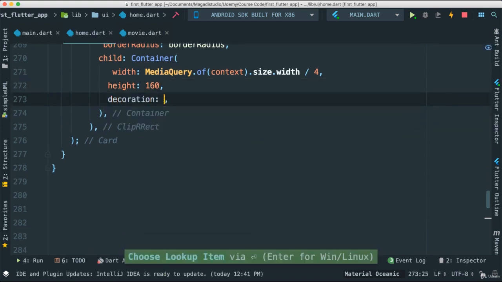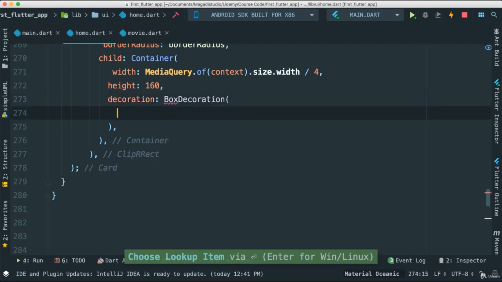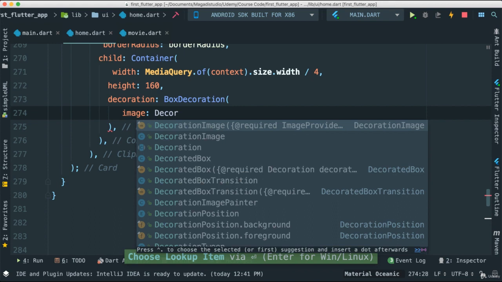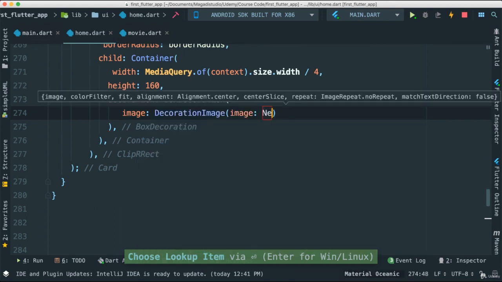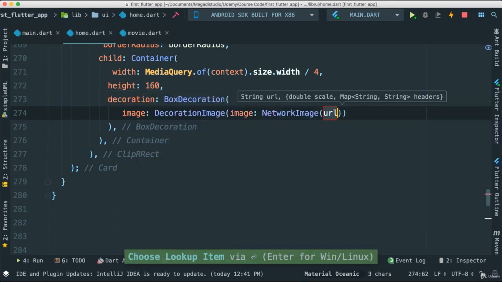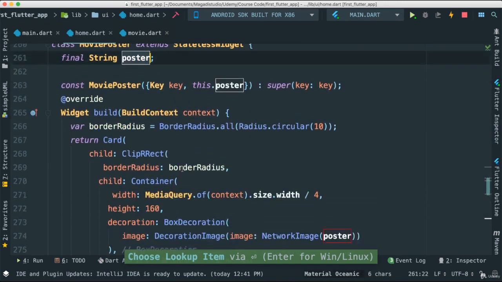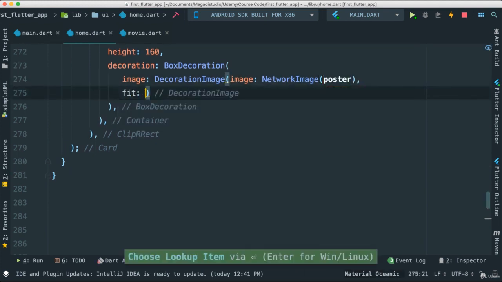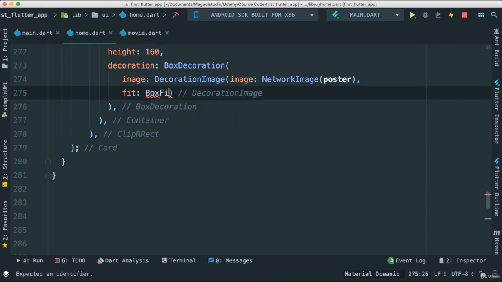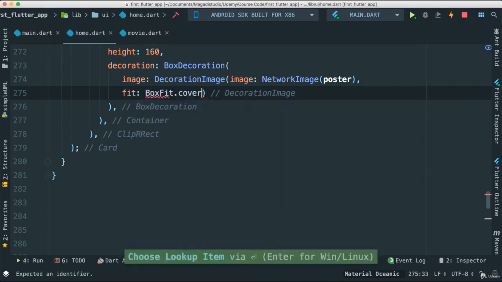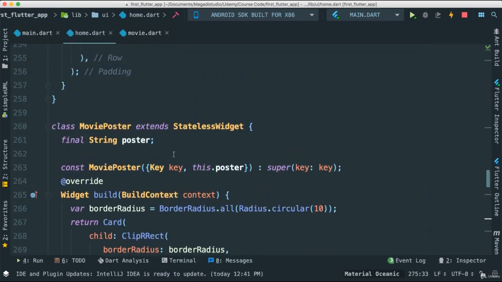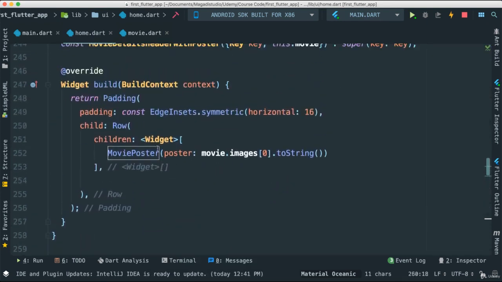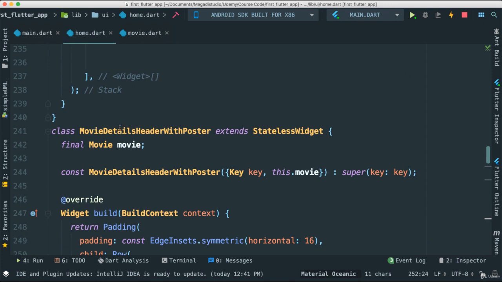And I'm going to pass decoration again. We've seen this many times. I am going to pass the image, of course, DecorationImage, and the image is going to be a NetworkImage. We pass our poster as such. Is that correct? Yes, our URL is going to be the poster. And before I forget, let's make sure that the fit is going to be BoxFit.cover. That is, we want to cover. Okay, let's save that.